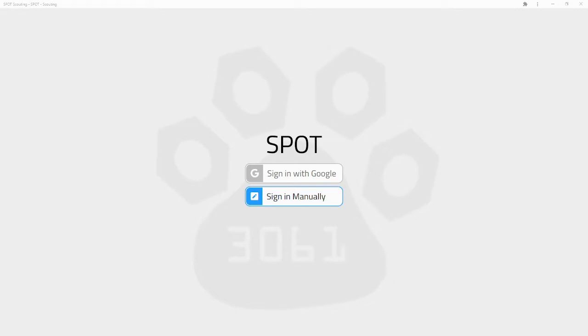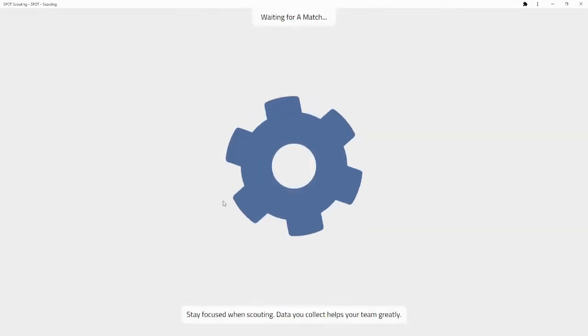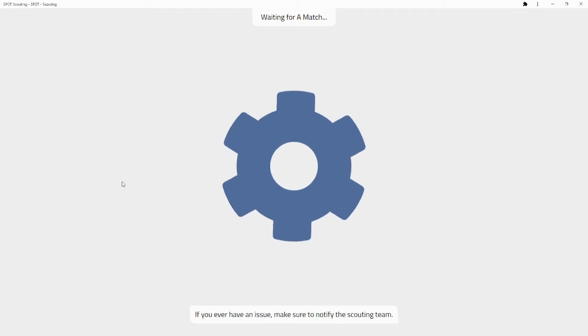So this is the screen that a scouter sees when they first access Spot. Give them the option to sign in manually here and put in their first and last name. Once they do this once, it'll save here, just so they don't have to retype it every single time. So once they click that save button, they'll be put into this waiting for a match screen.